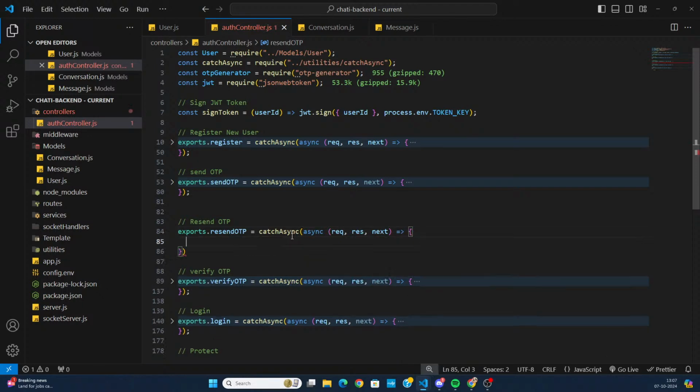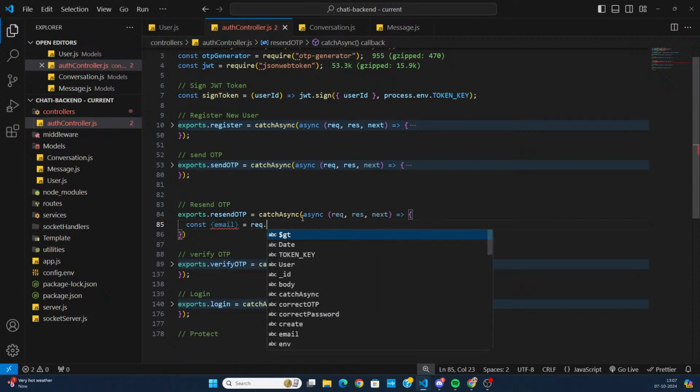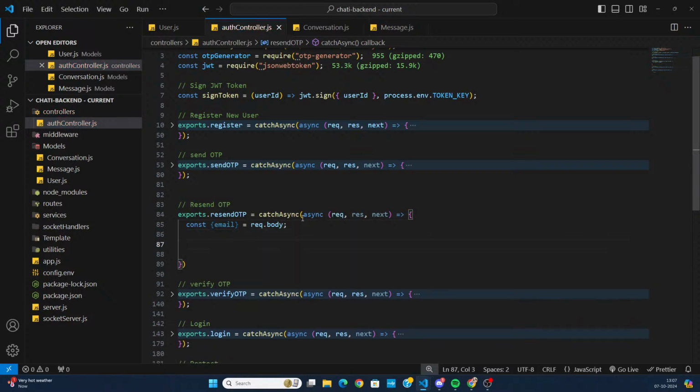Now over here, first of all, we are going to get the email from the request body. As I told you, we just want to know the email, and that will be provided to us through this request body. So here I'm just going to write const user equals. Since we have the email of the user, we can just write a database query over here and get the user document.